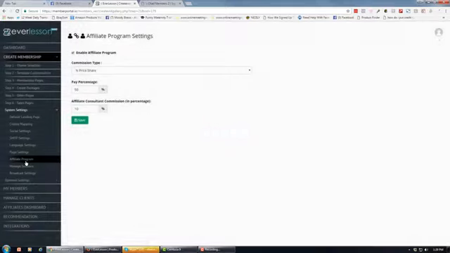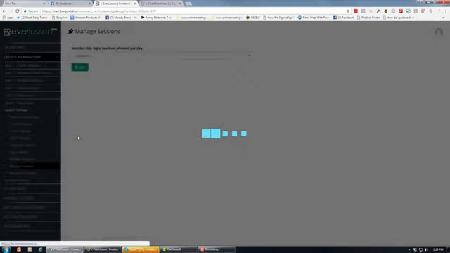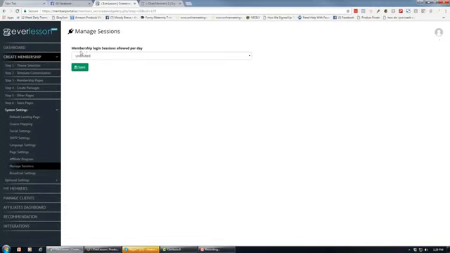Now, when you bring members into your products and your memberships, then Everlesson becomes an affiliate platform. So you can come in here and set up your percentages and everything else. If we come over here to manage sessions, this is where you're able to set the actual login sessions allowed per day. So this stops your software, your products from being stolen and being shared and everything else. We'll help you with that.